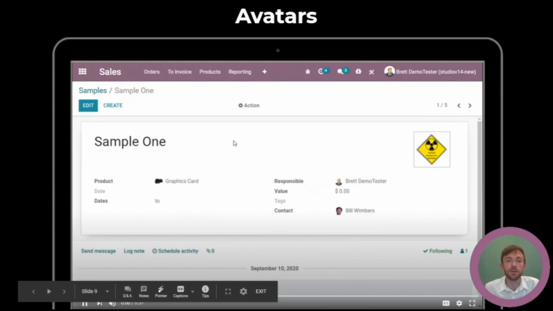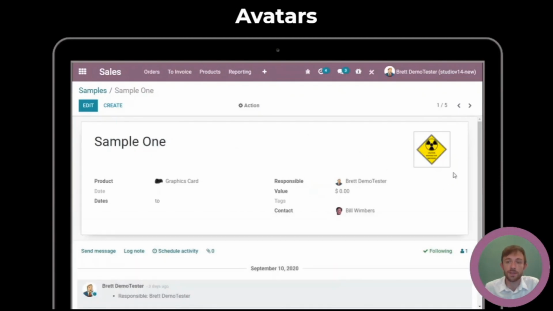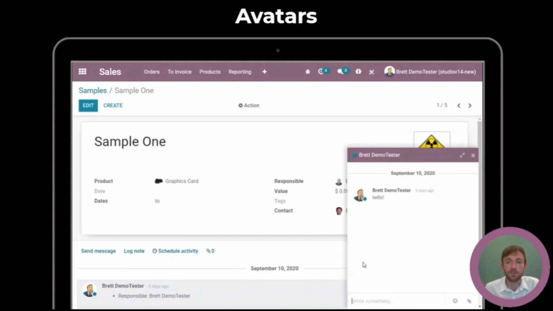So take a look at this new model I created for samples. There's a big avatar for the sample itself over here, right there. But also this contact down here is using a new many-to-one widget called the many-to-one avatar, which simply displays the avatar next to the name. Up above here, we have a different many-to-one avatar widget being used. This is called the many-to-one avatar user widget. The difference is that since it relates to a user, if you click on it, suddenly you're immediately starting a discuss chat with that user.